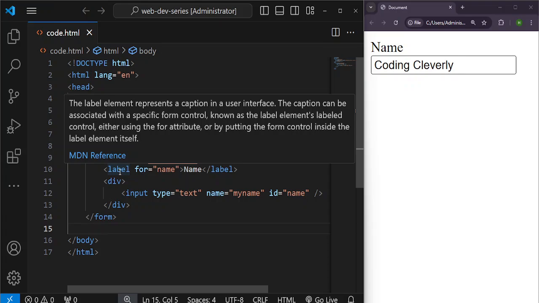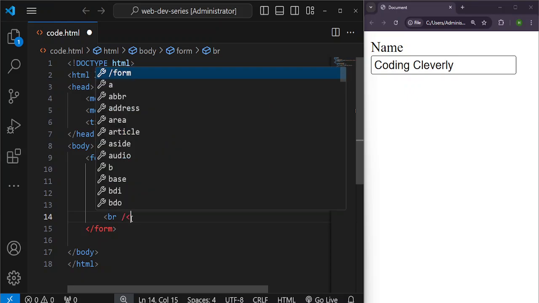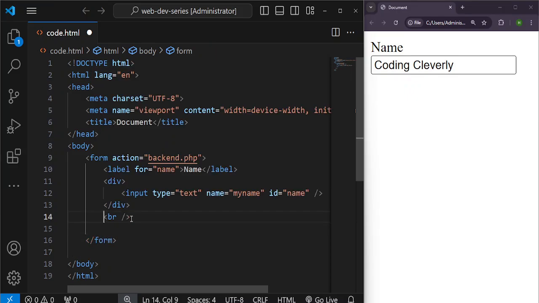So after that, we have a BR tag, which we could add right after the div closing tag. So right after this one. Remember, this is for breaking. After that, what we could do is add a div.